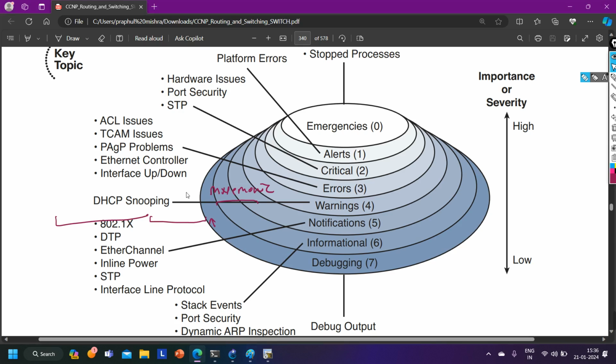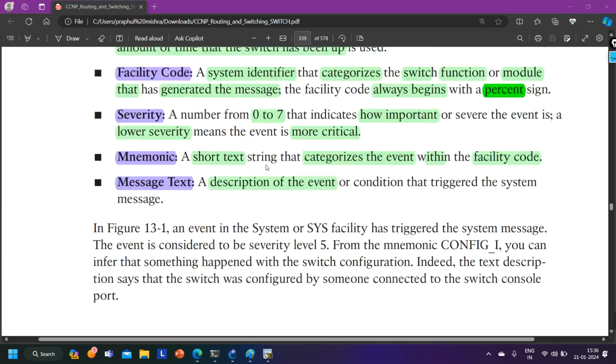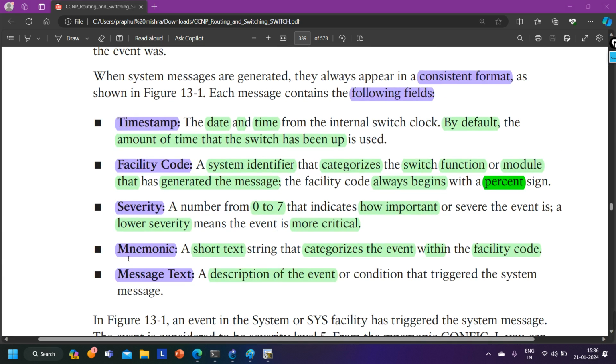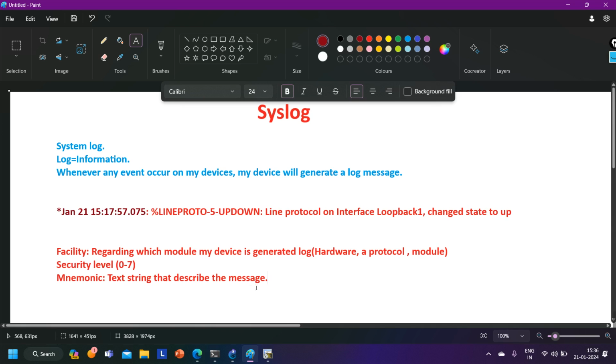Let me check the definition in the book as well. Here you can see mnemonic: a short text string that categorizes the event within the facility code. I think this language is complicated, right? So mnemonic, in simple words, is going to describe the message.